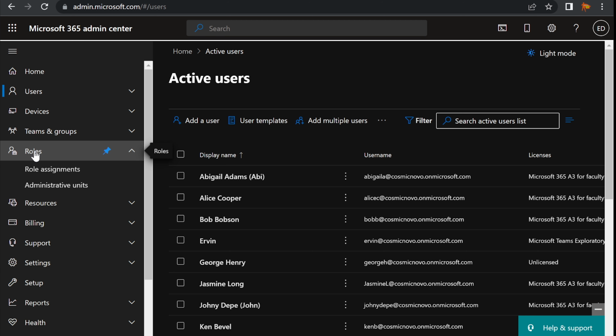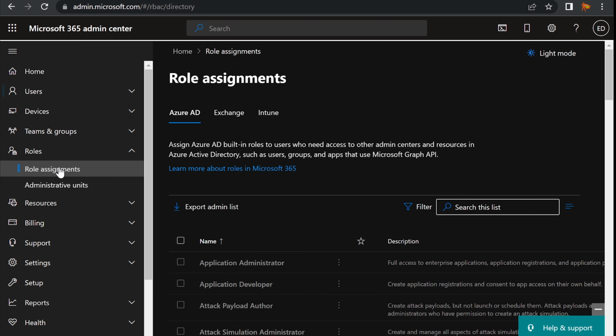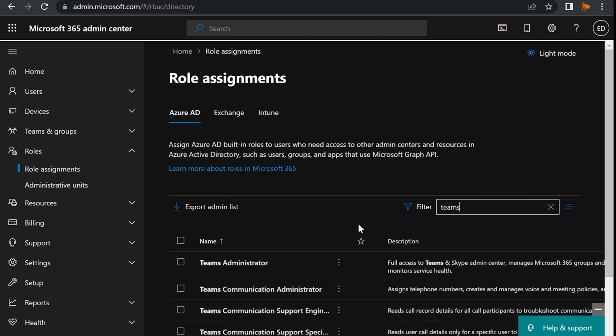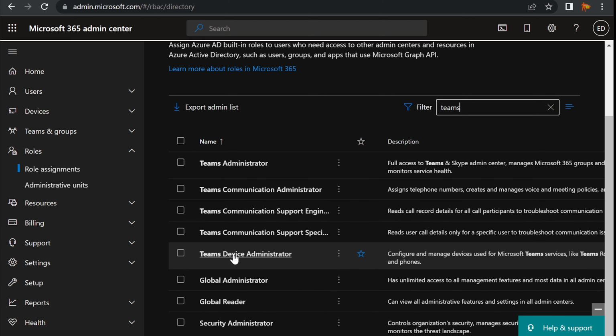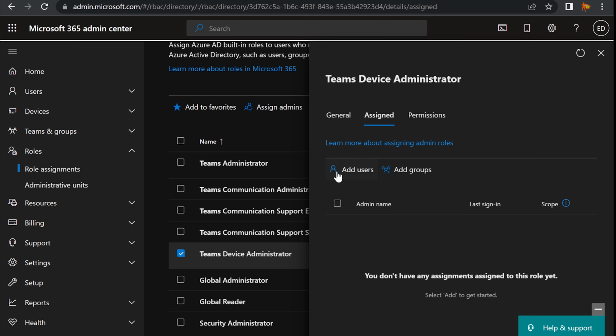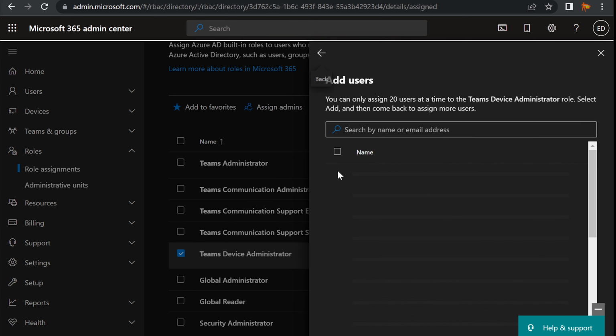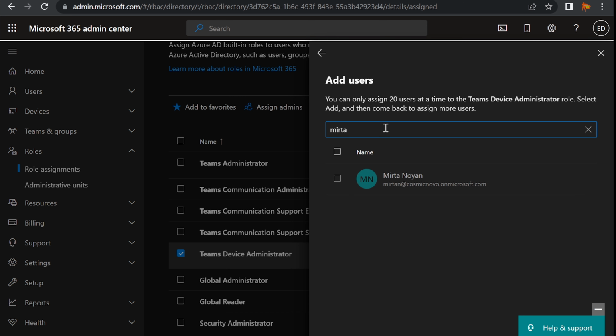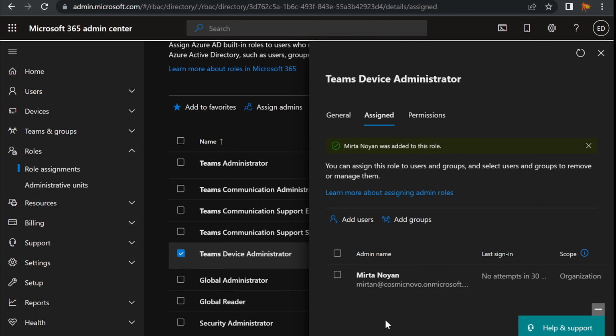So here's roles. Click on roles, and then we've got role assignments. So click on role assignments. You can do it from here. So what is it again? Teams device admin. We're going to type in Teams device administrator. Here it is, Teams device administrator. So you guessed it, we're going to click on that, then click on assigned, then click add users, and then add the person we've just created, which is Murta. Here we go, select that, and then add. Now Murta can control Teams devices inside of Teams.